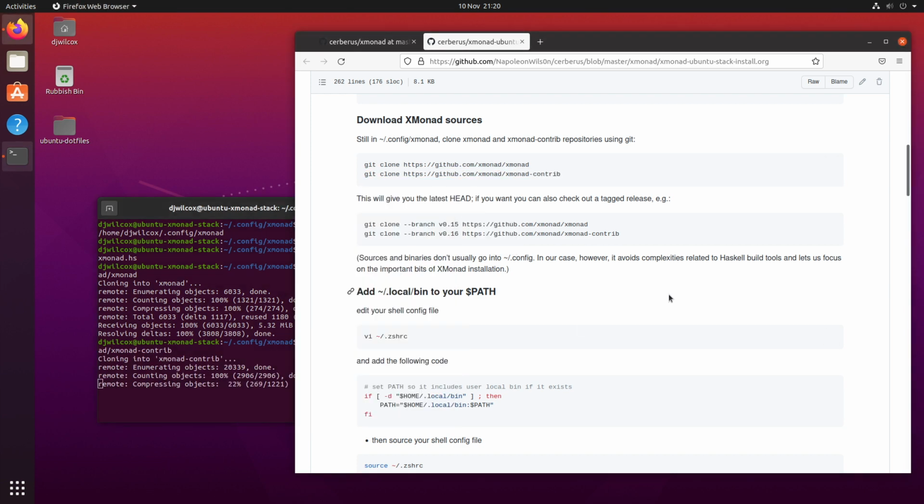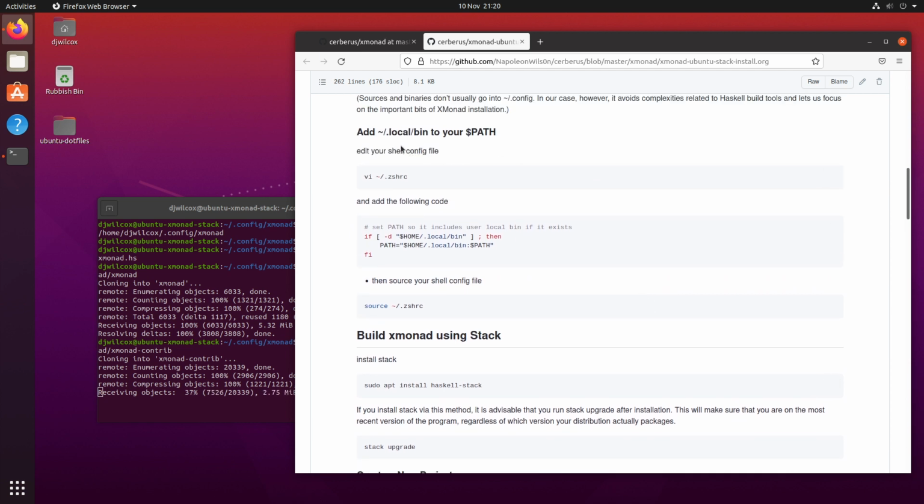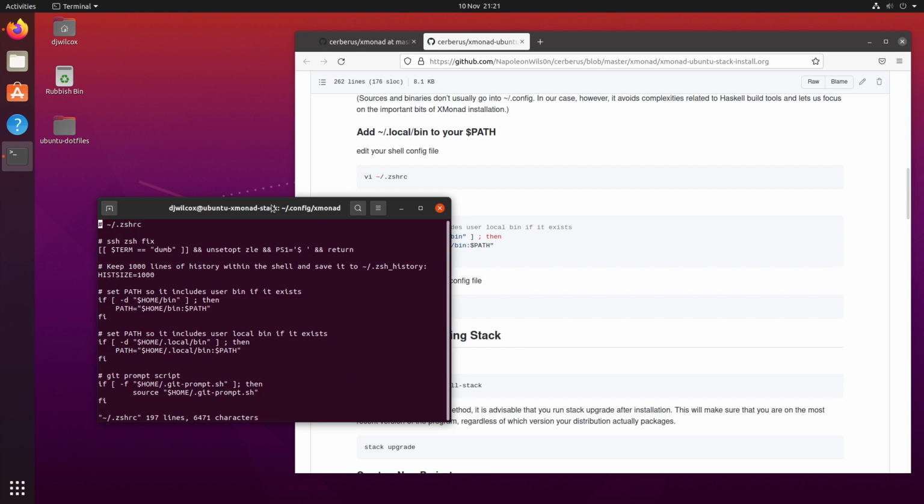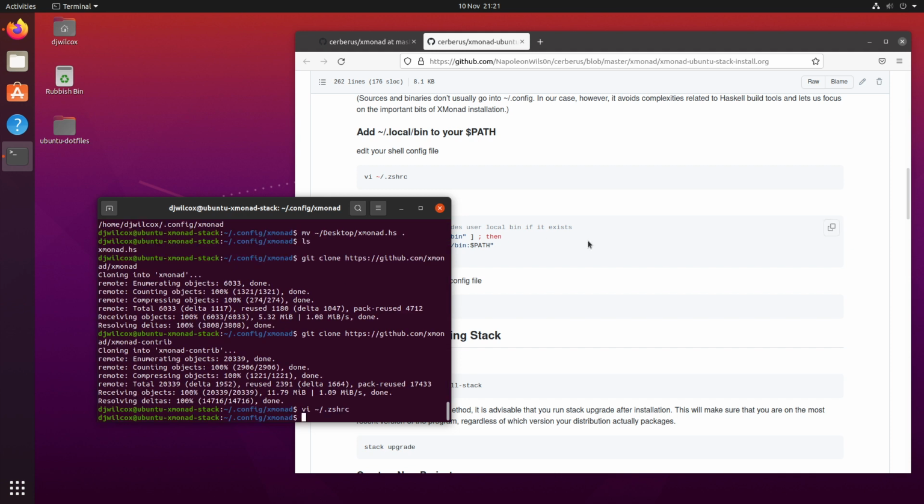Okay, we're getting there. So what we need to do next is add local bin to our shell path. So I'll just wait for this to finish, and if I run vi .zshrc and I come down this section. So this is what you want to add to your ZSH or bash RC. If the home local bin exists, then add it to the path. So we've done that step.